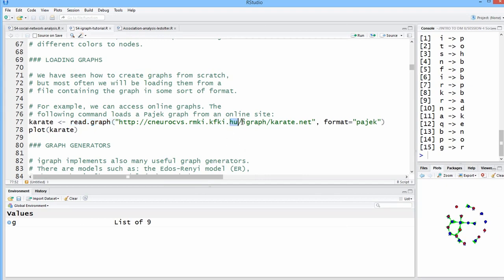HU, this karate.net. Here's a question: what are some classic example models that could utilize graph? We'll come to that in a second. We'll look at a couple of the classic models. This is very useful for any sort of linear modeling, visualization of linear modeling for sure. Okay, so we read this and we plot it.